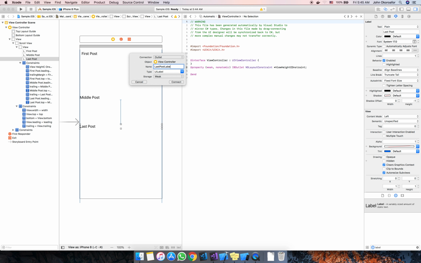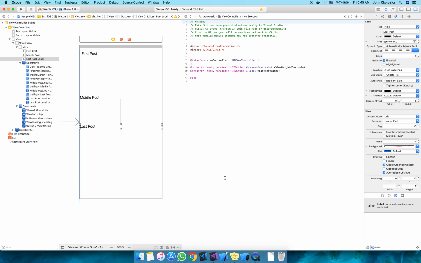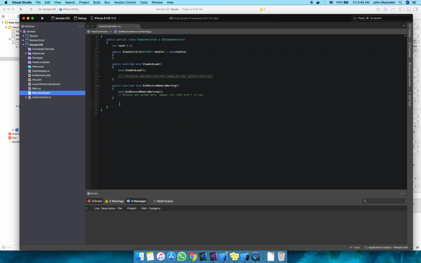Last post level. Now that's all we need from Xcode. Let's go to the first where it is. Now obviously we're going to override our viewDidLayoutSubviews.